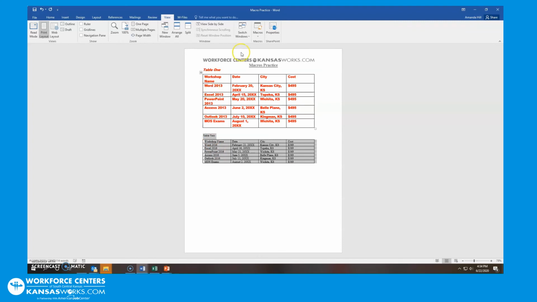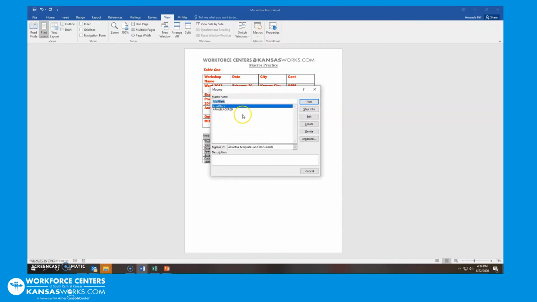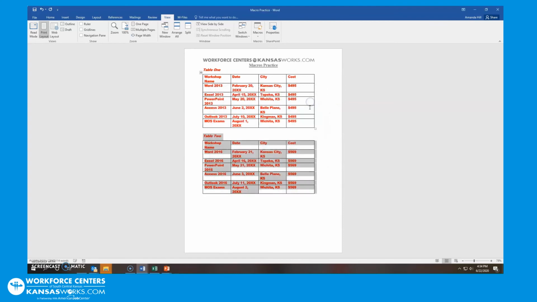And this time what we'll do is under the macro, we'll click View Macros. And if we want the one that's Arial black red, I could just click that one and click Run. And it will also do the same thing.